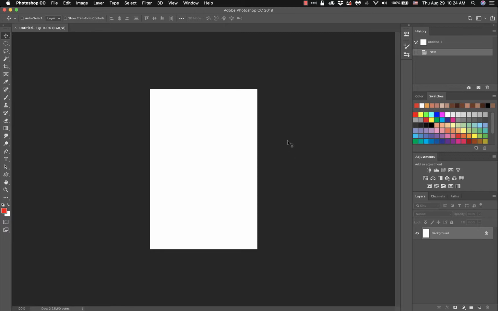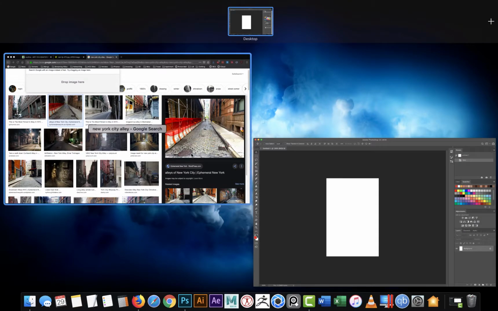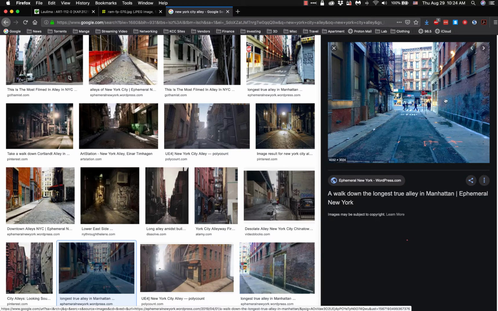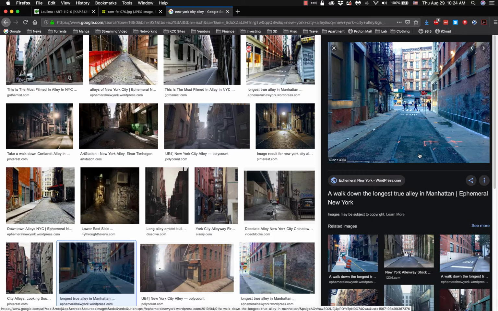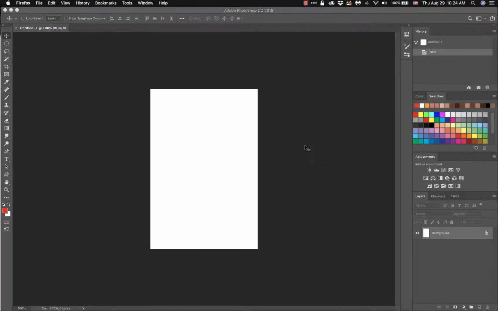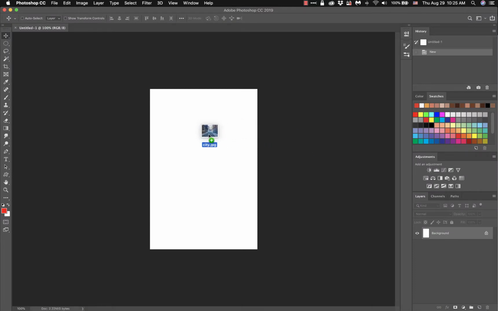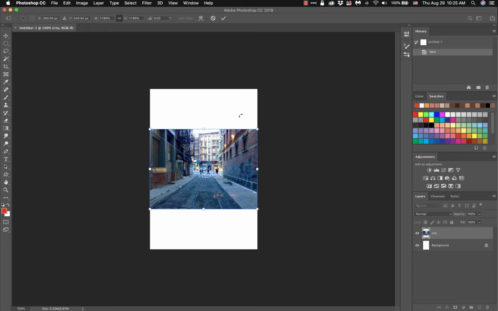Now, for this demonstration, I grabbed two pictures. The first picture I grabbed was, I believe, this picture right here of the New York City alleyway area. So let's go back to Photoshop, and here it is. I'm just going to drag it off of my desktop and drop it right here.